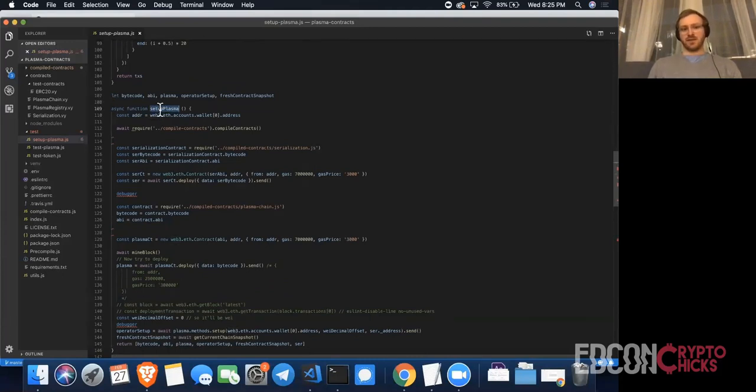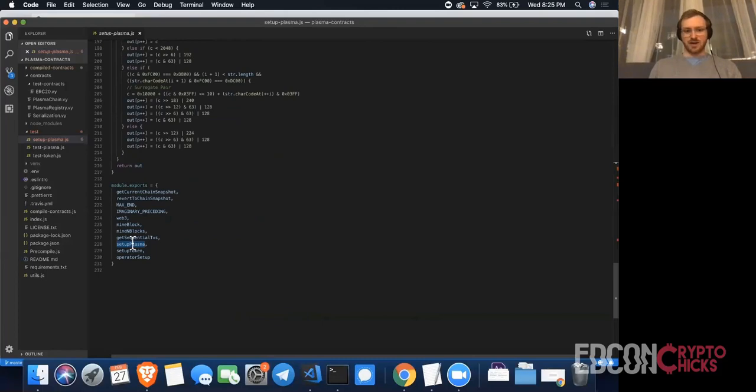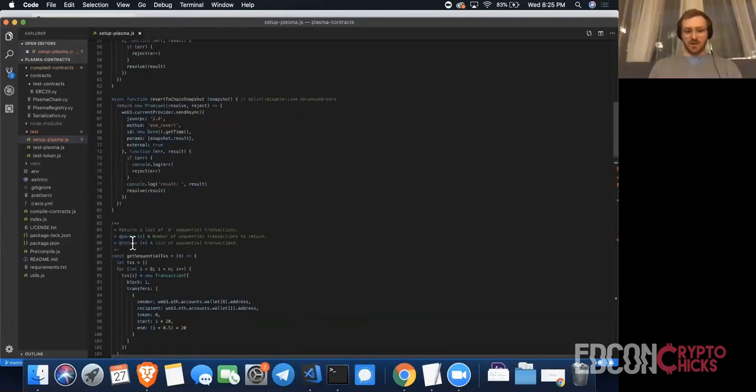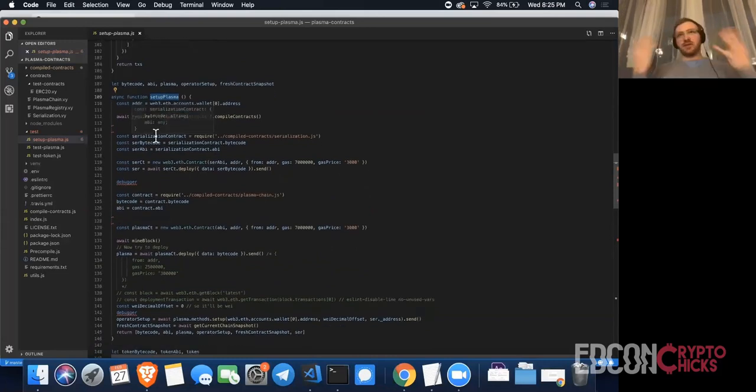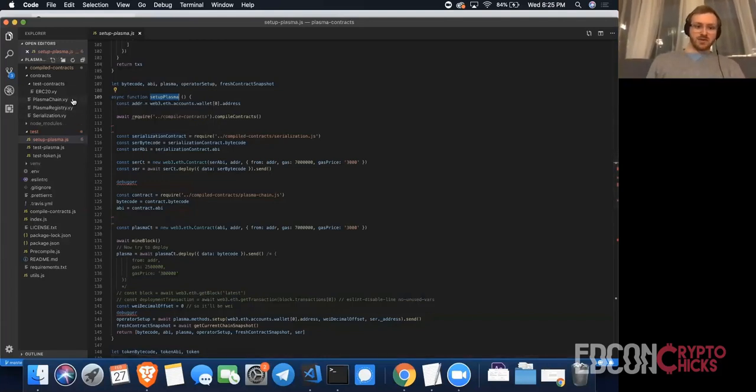So if you remember before, this is the setup plasma function. It is in the exports right here. It is the thing that's really doing the stuff that we care about. Before I dive into this code, one thing I should cover is the important parts of our plasma testing, because this is a fairly complex bit of testing that we have to do. There are a few contracts that go into it. Those contracts are the plasma chain, a plasma registry, as well as this ERC20 contract, which we use to test ERC20 integration, as well as this serialization library.